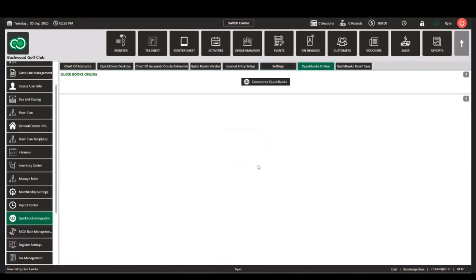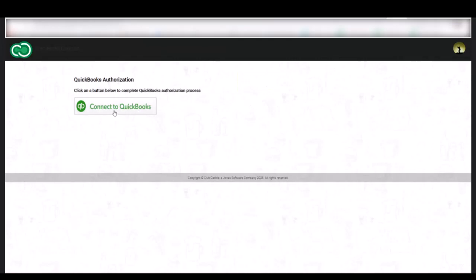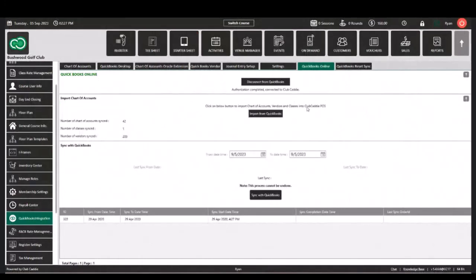You're on the Launch pad. Ready to connect? Simply hit Connect with QuickBooks. It'll take a moment to load, and then you'll be prompted to log into your QuickBooks Online account. Once you're in, a friendly little notification will pop up, letting you know you can close that window. Head back to Club Caddie, and you'll notice your screen has updated.